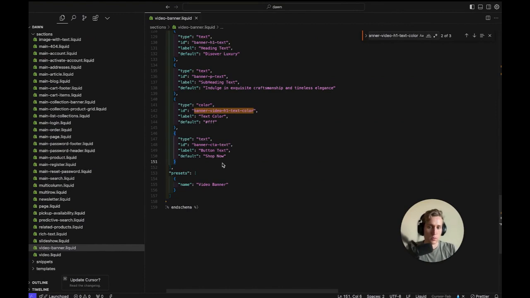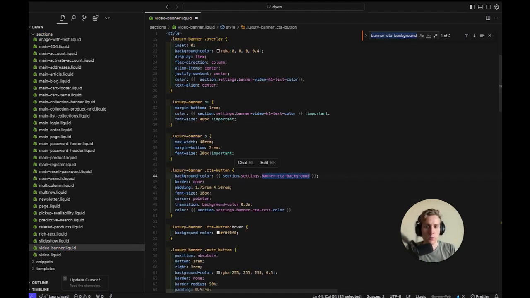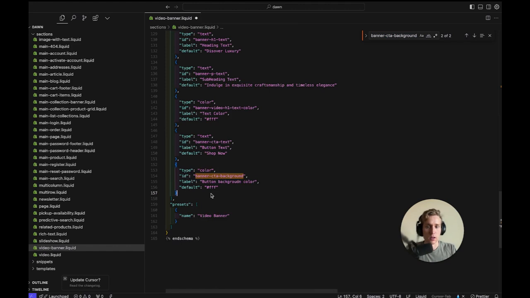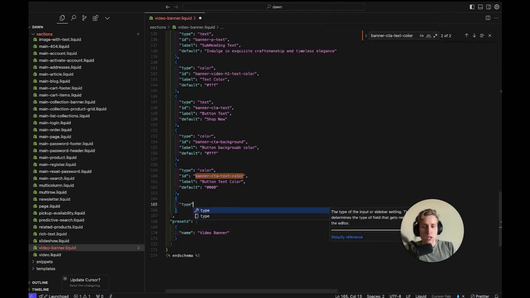Okay, cool. We'll add another one now for the color of the button. And you'll see that we've already added this one as well in our CSS, so we just have to make sure that that matches. And same with this, and you'll see that it does already exist. Excellent. So I think I might be missing one. We'll see. But all we need to add now is a checkbox for the mute and unmute button.